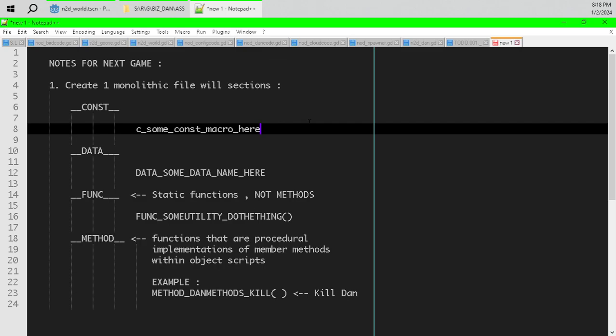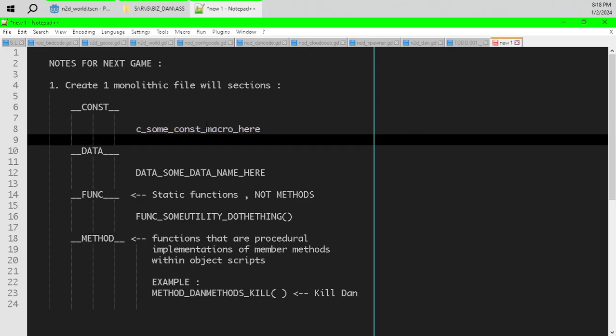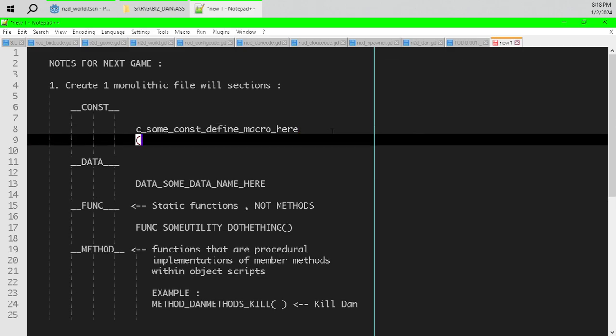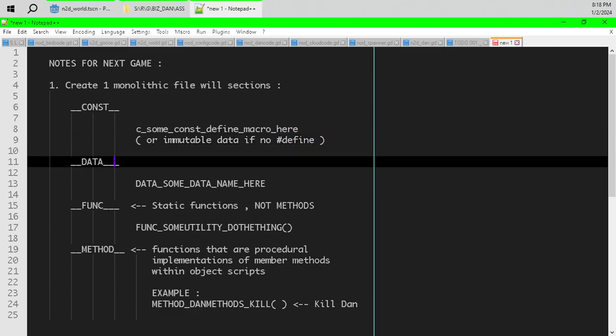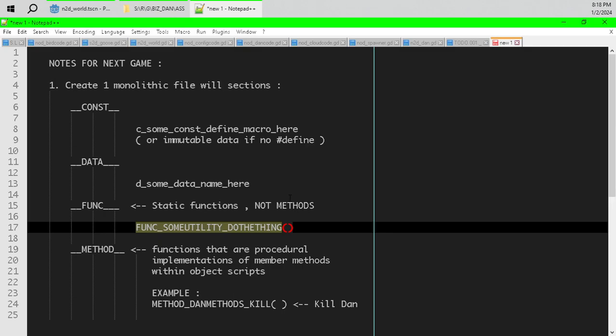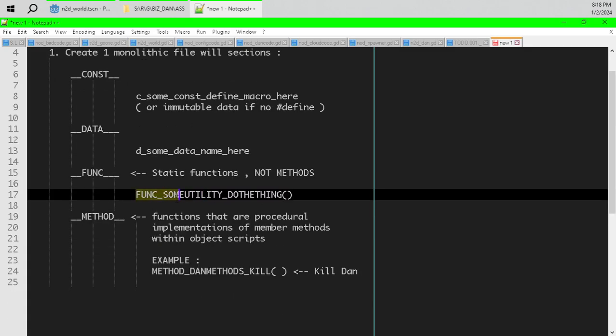I don't know if Godot has like the concept of macros, like defines. If it does, then we'll use them. Otherwise, we'll use immutable object or immutable data if no. Right? If we don't have any define, then we'll do something like that. Data, some data name here, right? So we'll do like d underscore some data name here, right? And then we'll have like f. I'm gonna keep my functions all uppercase.